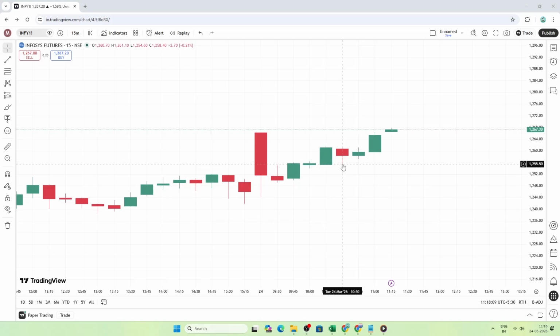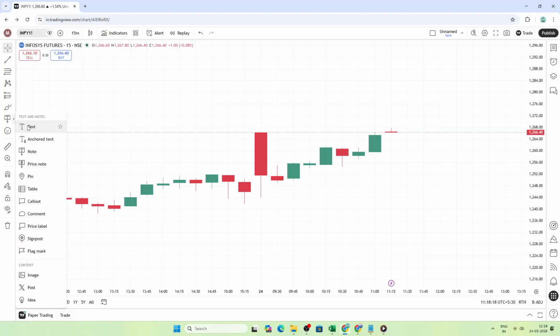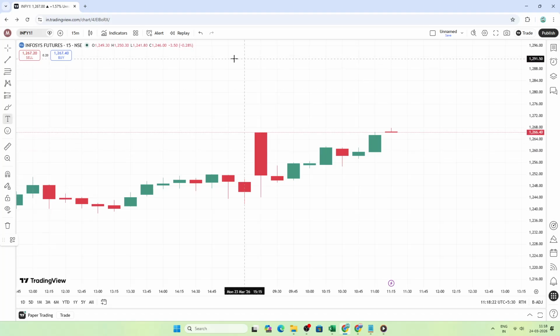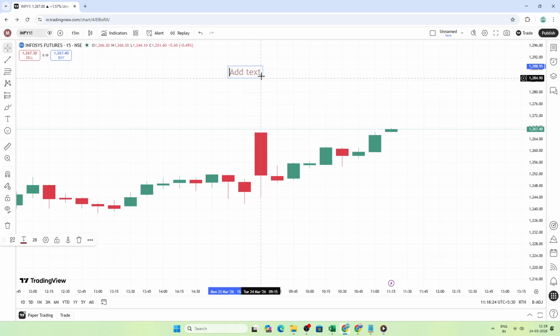First, let's use the built-in text tool, which is the quickest way to add a simple signature. On the left-hand drawing toolbar, look for the T icon labeled text. Click it once, then click directly on the spot in your chart where you want your name to appear. Many people prefer a lower corner so it doesn't interfere with candles or indicators.